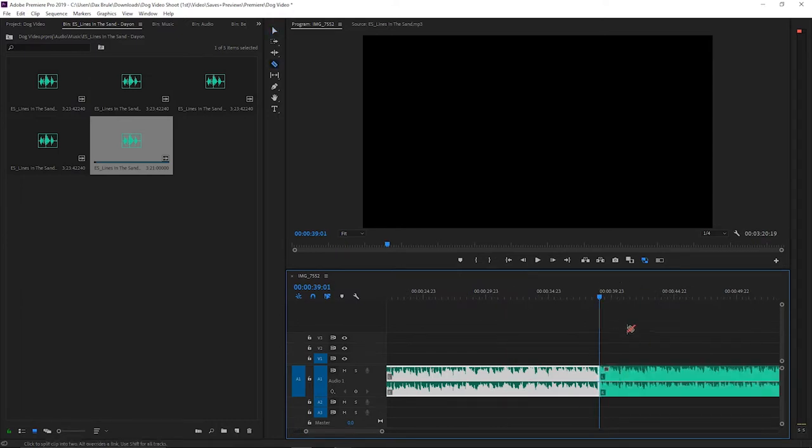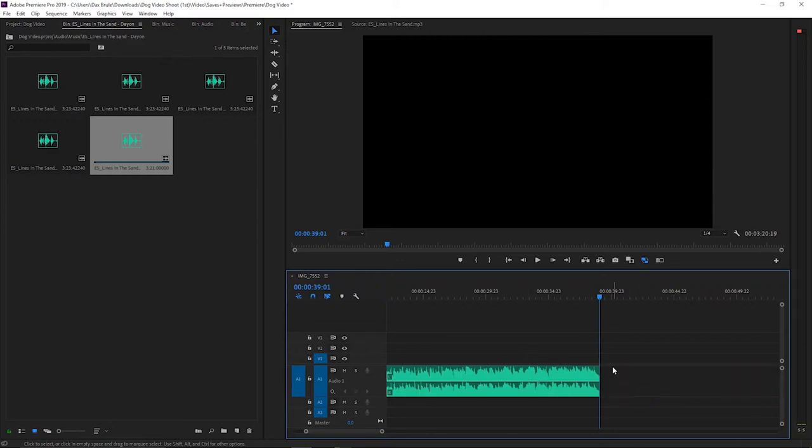And I'm going to cut that with the C tool to open up the cutting tool. And then I'm going to press the V key to open up the selector. I'm going to select that, delete that, and then I'm going to do something called ripple delete, which will delete the space in between clips. So I'll just come here, delete, and my other clip will fly over.